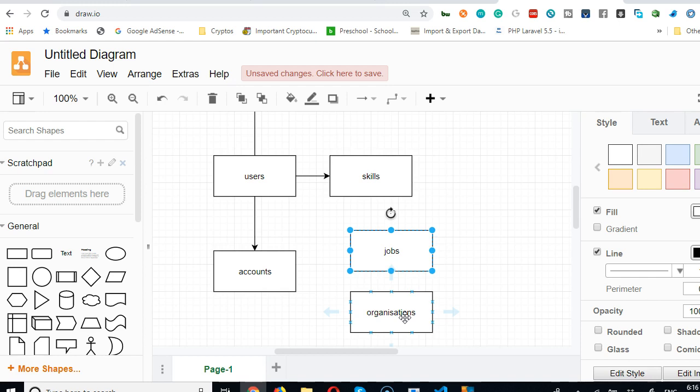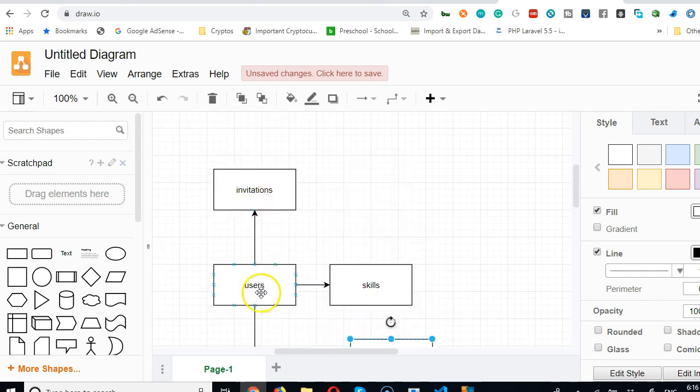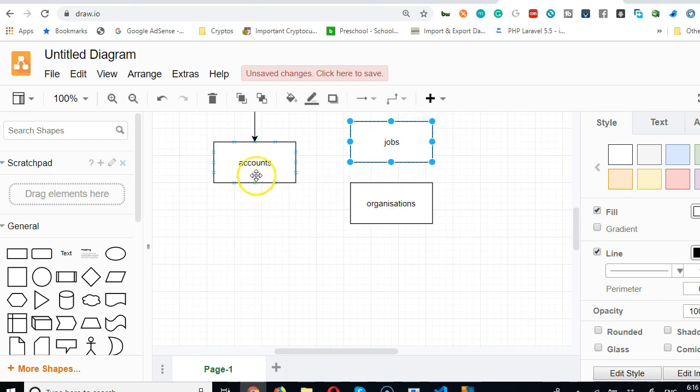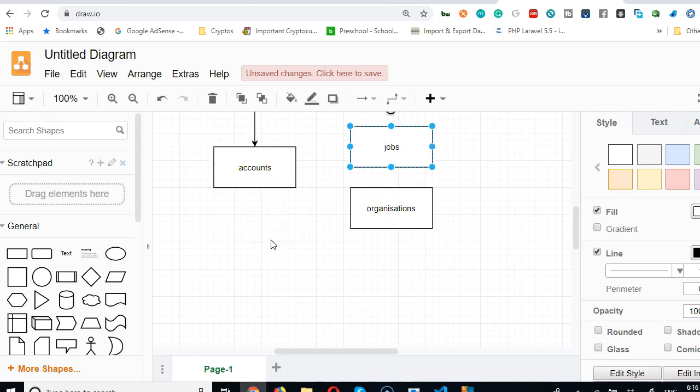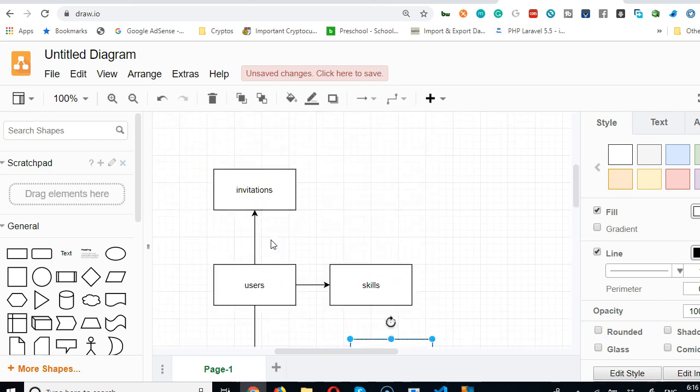Okay, so now you understand the tables we need. In the next video, we will start creating these tables one by one and create the migrations for all of them. After creating the migrations, we run php artisan migrate:refresh so that it will recreate these tables in our database.